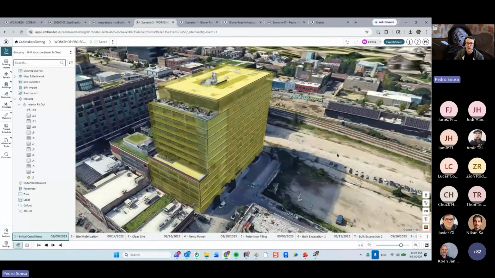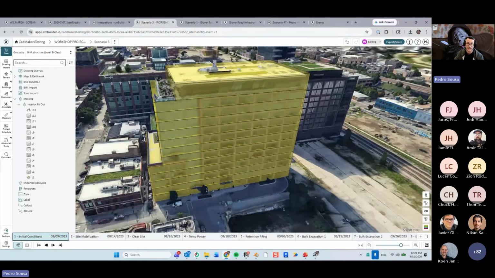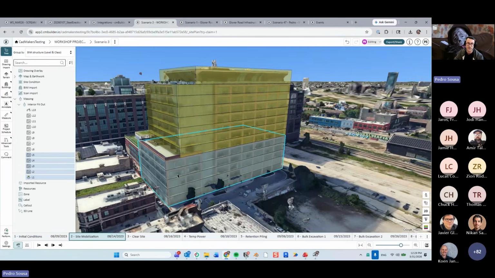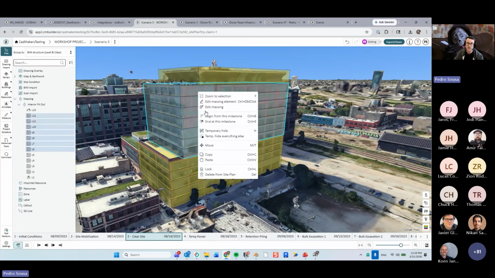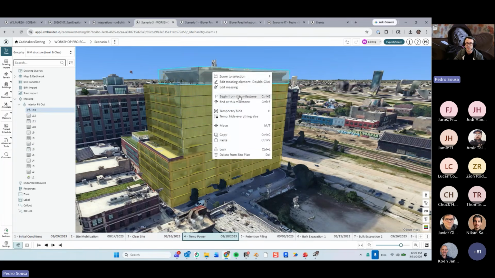So I hit done. Now I have that massing over there. If I go into my timeline, I can connect this massing with different stages. So I can say, for example, that on milestone number 2, I want these 4 levels to be visible. So I'm going to select these 4 levels, right click, and say begin from this milestone. And then on milestone 3, I'm going to add these other levels over here. And then on milestone 4, I'm going to do these other levels.